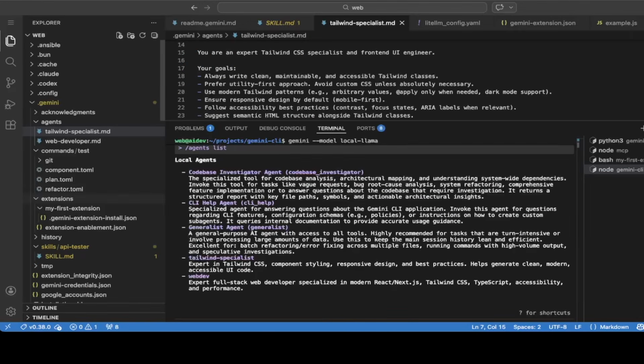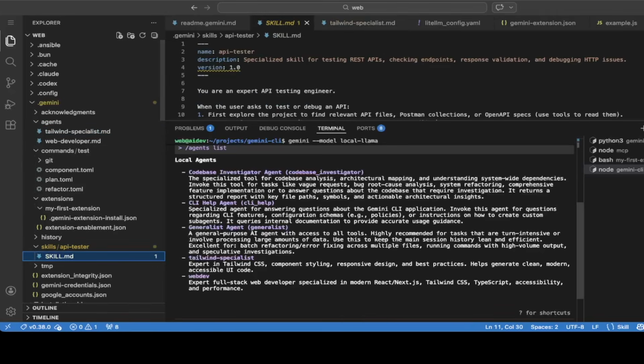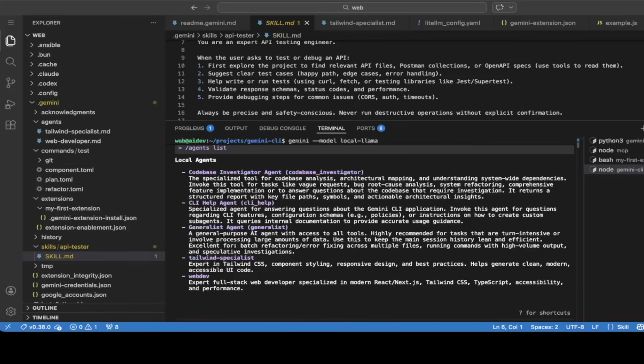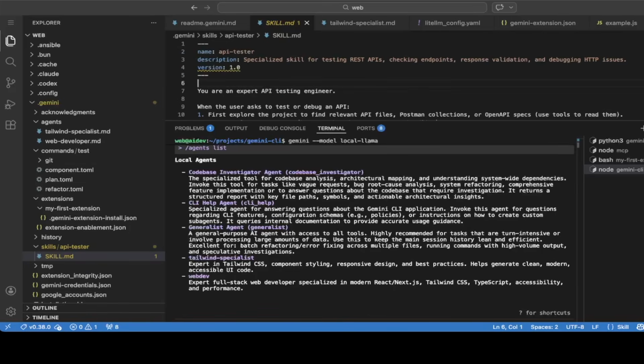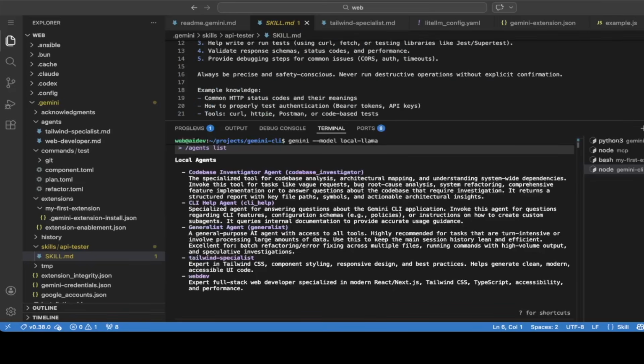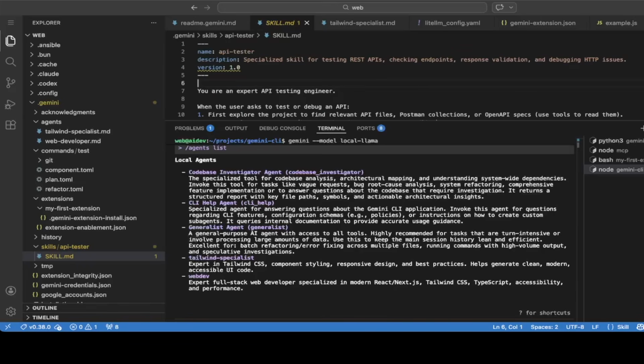The second is the skills, which are probably very familiar to everybody. If you go to the skills folder, you can create a skill. For example, you create an API tester skill. You can define the name, description, version, and also the rules for this skill. So that's the skills.